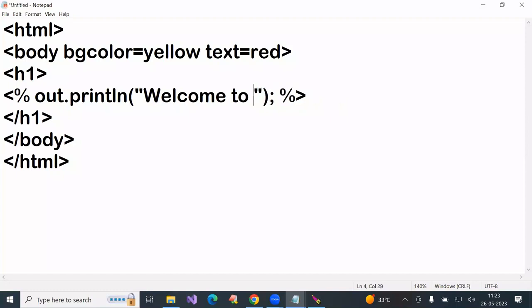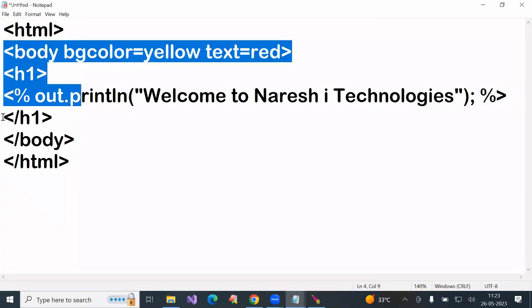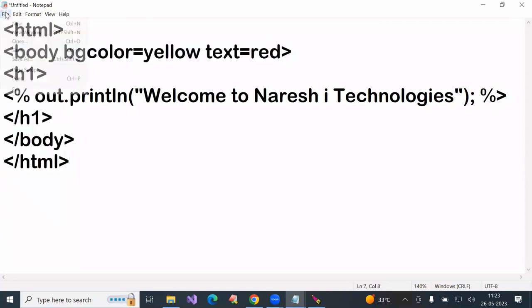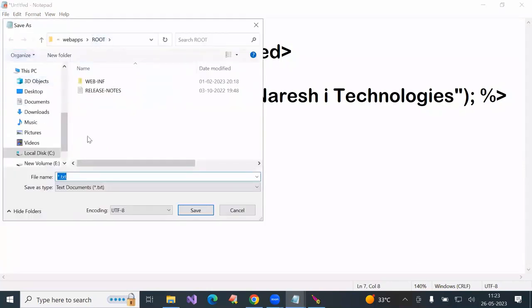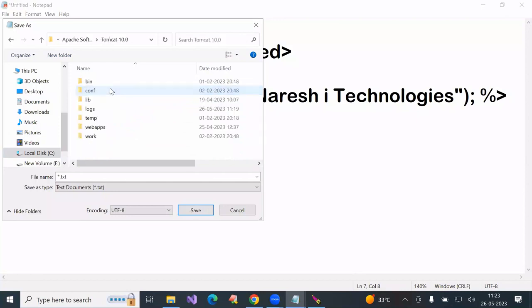Suppose it is one program. First program, the second program, only difference is HTML code. Now see, file, save. Where we have to save, already I showed. C drive, Program Files, Apache Software Foundation, Tomcat 10.0, webapps, ROOT. Here.